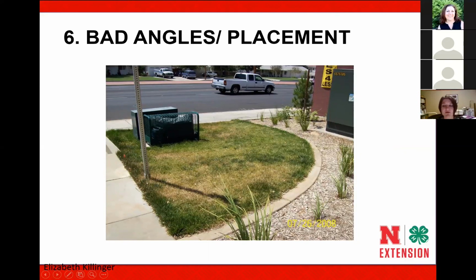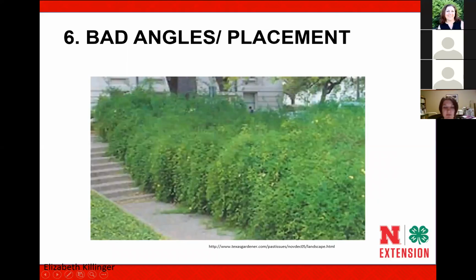So this is one of those locations where I just do a landscape bed all the way around. You know, lazy people are going to walk straight through here. They're not going to go around to the edge. So keep that in mind and don't put plant material in that spot.